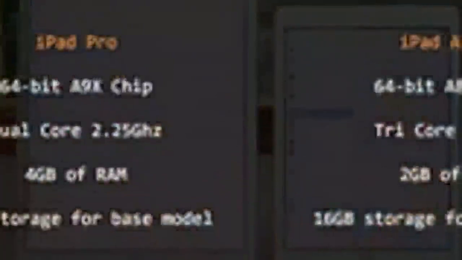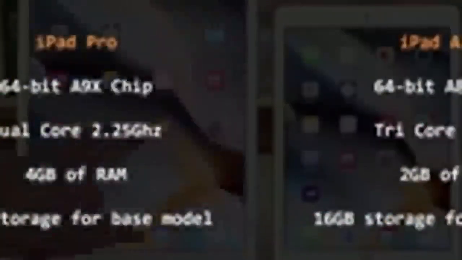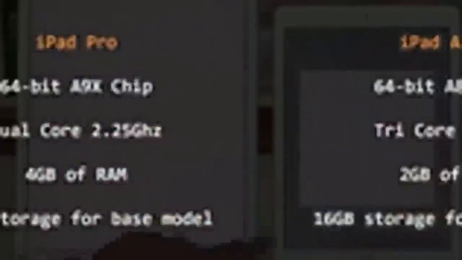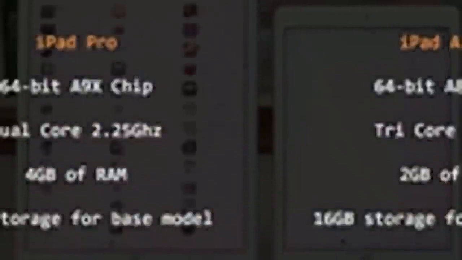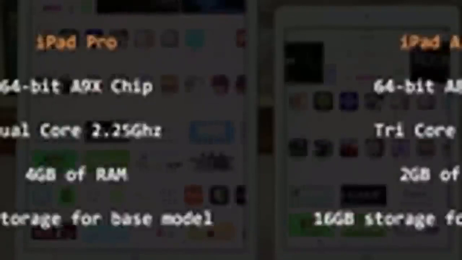Now, next up, let's dive in and take a look at the processor and memory to see the difference in power between the two. The iPad Pro comes with a 64-bit Apple A9X chip, which is a dual-core processor clocked at 2.25 GHz with 4 GB of RAM, whereas the iPad Air 2 comes with the A8X chip with a tri-core processor clocked at 1.5 GHz and 2 GB of RAM. Now, Apple has announced that the A9X chip is 1.8 times the CPU performance of the iPad Air 2 and double the graphics performance, so we'll do a few benchmarks to put this to test.